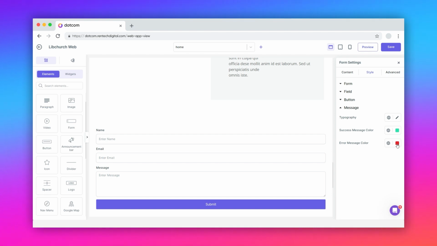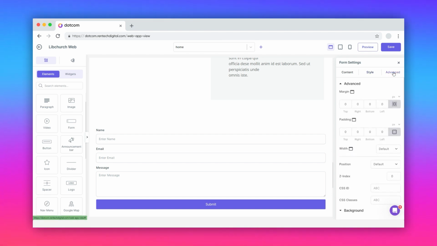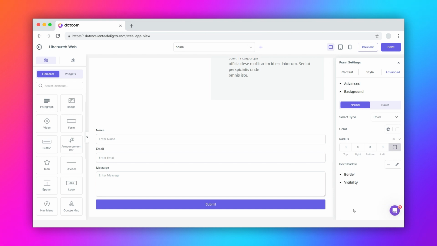Now, switch to the last tab, Advanced. First, expand the Advanced section. Here, you can configure the margin, padding, and width of the form element for different screen types. Now, expand the Background section. Here, you can configure the background parameters of the form element in normal mode and the hover effect.